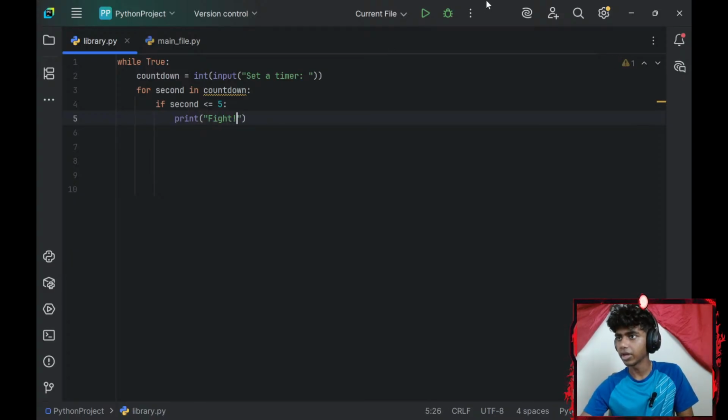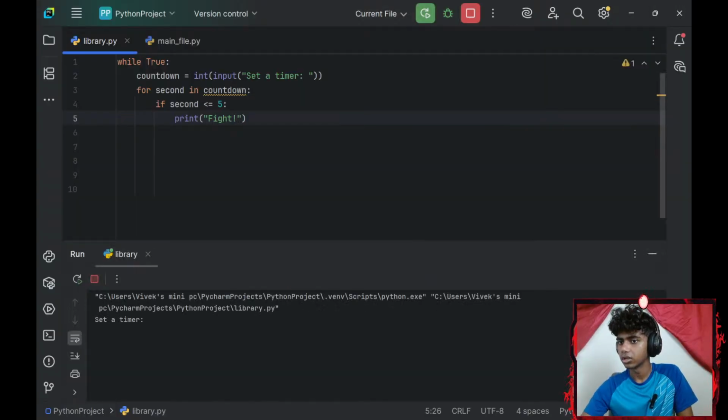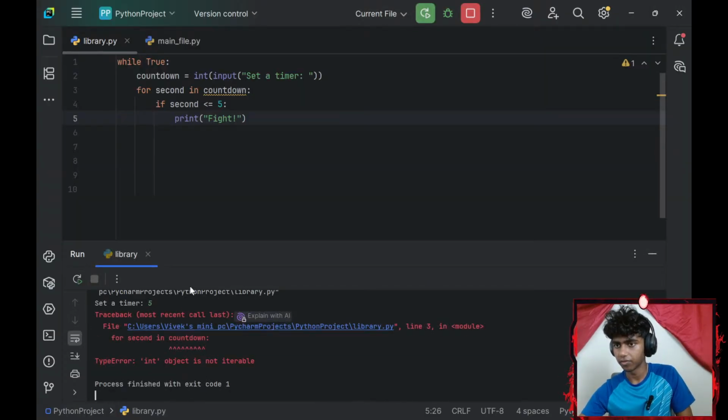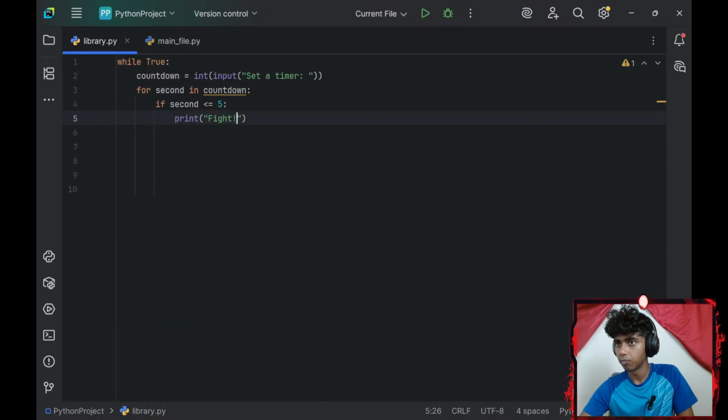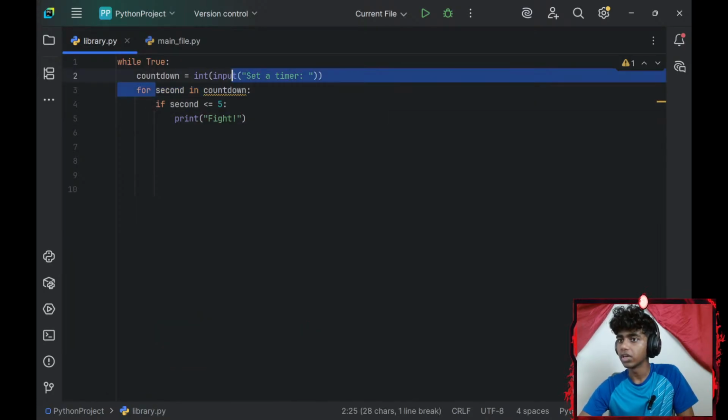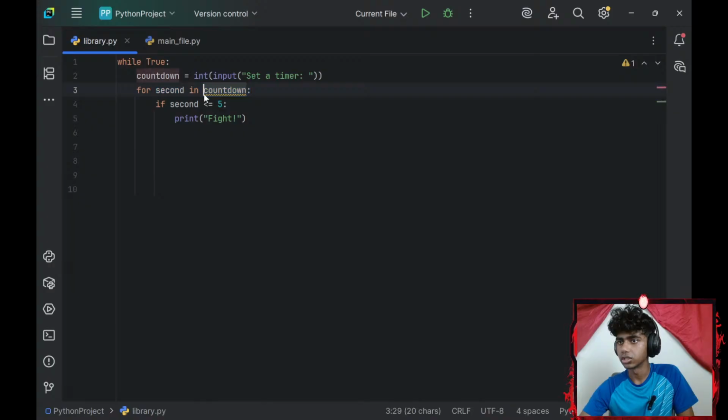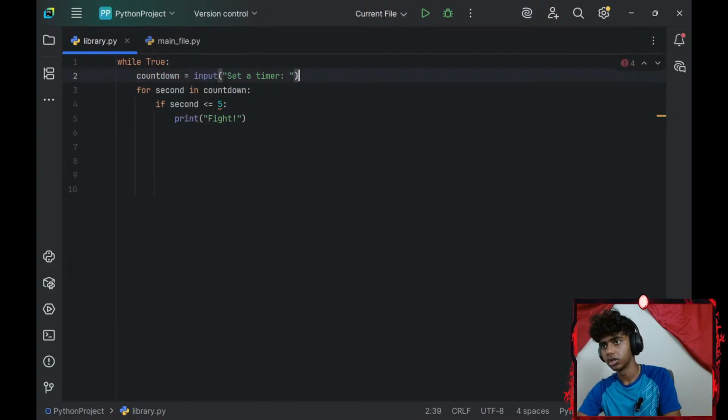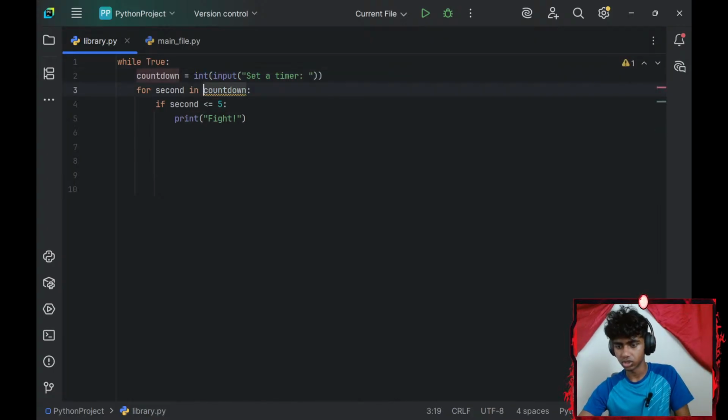Okay, let me run the command real quick. Set a timer, let's go with 5. Type error, integer object is not iterable. Okay, we can't iterate over integers. What if it was a regular input? But then that's going to be a string. Okay, so I'll have to convert this to a range.